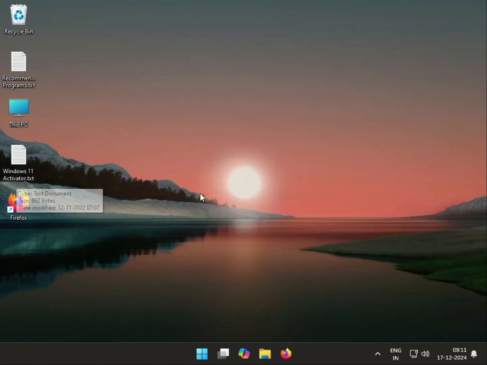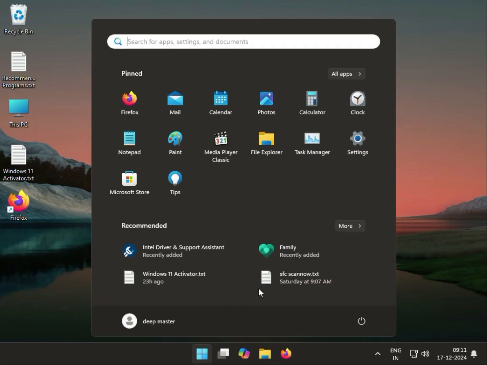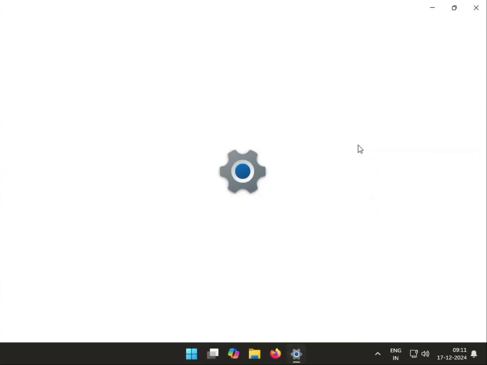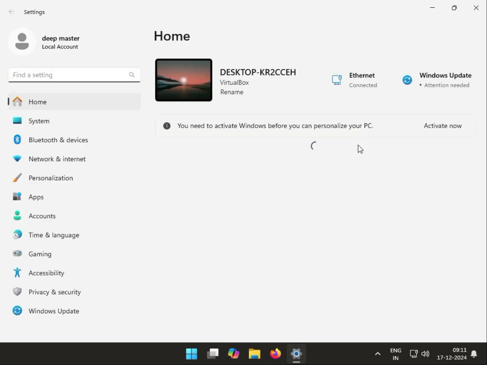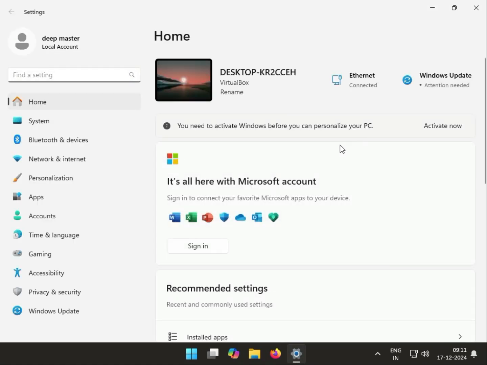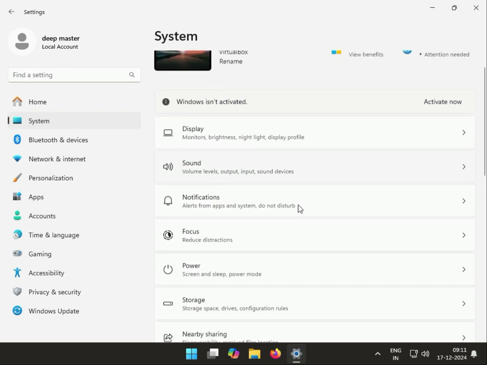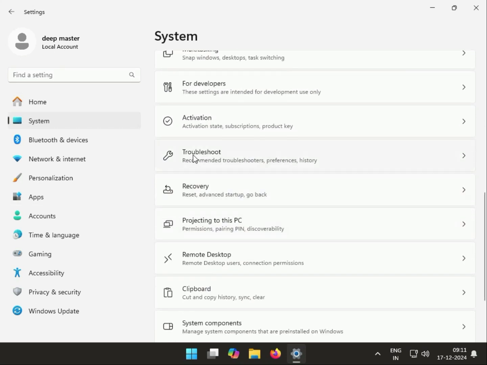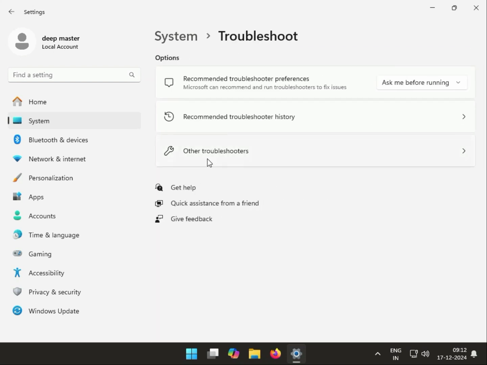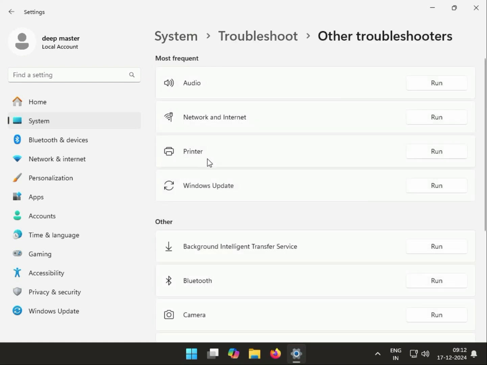Next guys, check your internet connection. So troubleshoot: click Start, go to Settings, then click System, scroll down, Troubleshoot, Other troubleshooters, and this is Network. Click on Run. Okay, run and then wait some minutes.